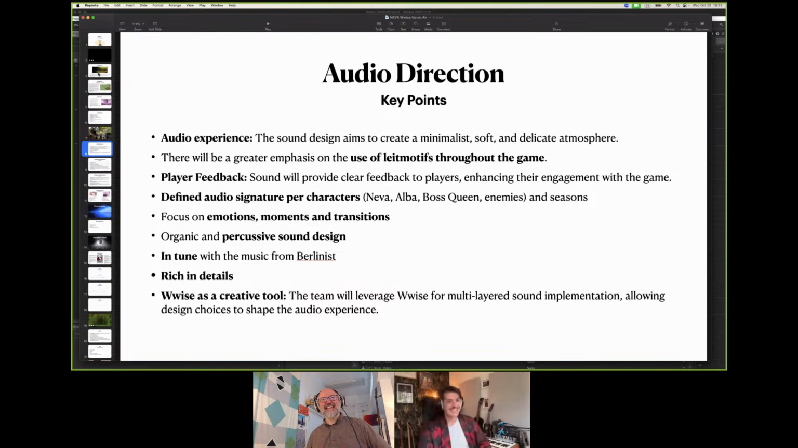We wanted to keep some signature sounds for the different seasons, but we also wanted these seasons to feel very special, right? Because they have a strong narrative impact in the game. As I said, we wanted to focus on emotions, moments, and transitions. This is something that we will talk about in depth later with some examples, because we took a lot of references from movies more than games, and we wanted to keep this linear feeling in gameplay.